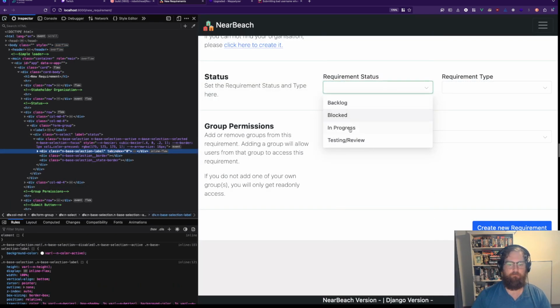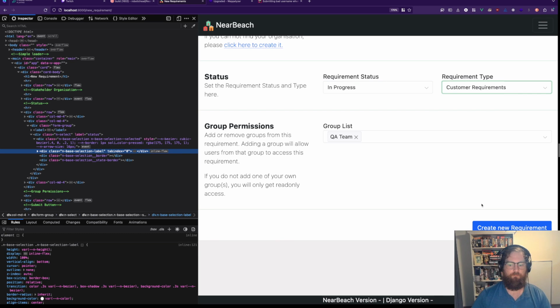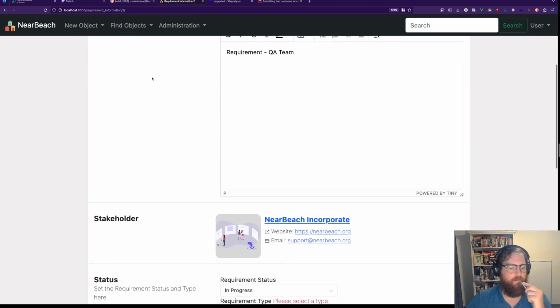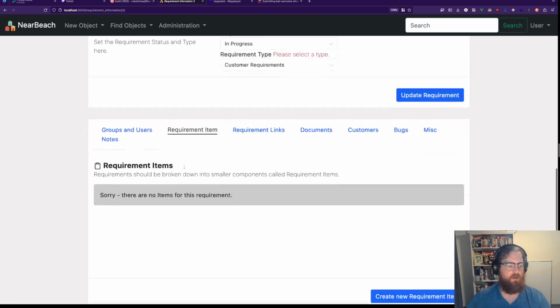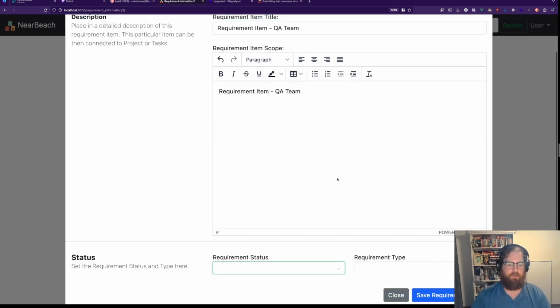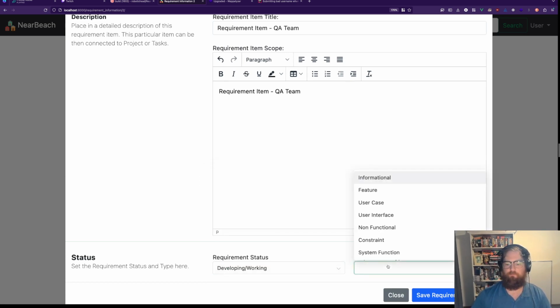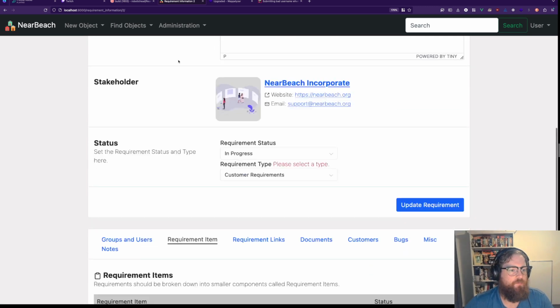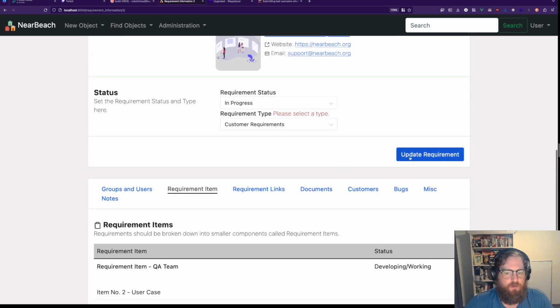Oh, it's missing this. All right. And then we just put in the requirement item in here. Requirement item, QA team. We're going to cut that. We're going to paste that in. We're going to make sure that this is done. Oh, we don't have that down here, but that's fine. So this should be all done.